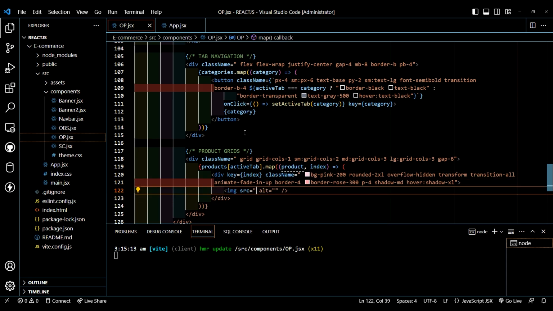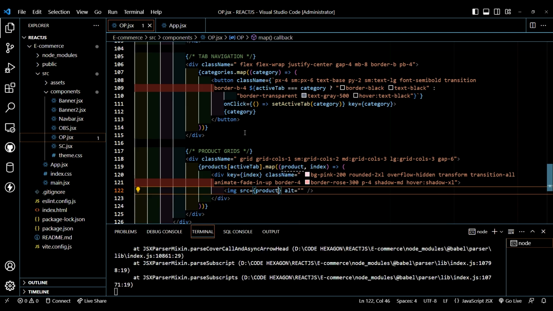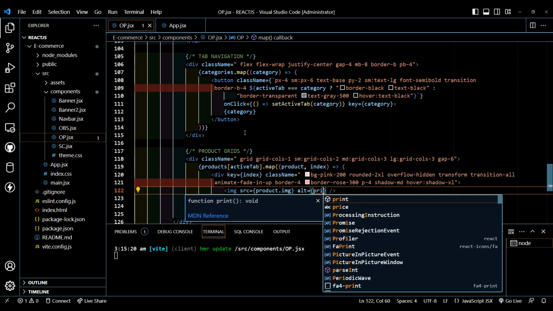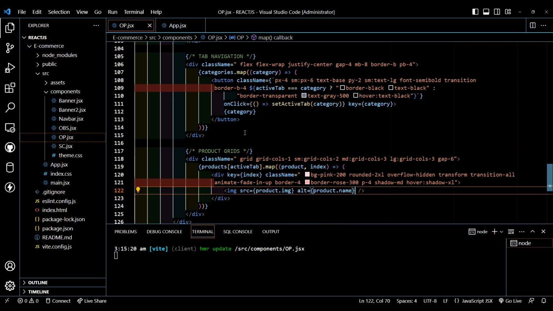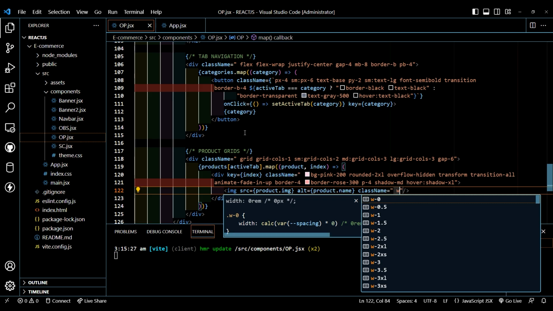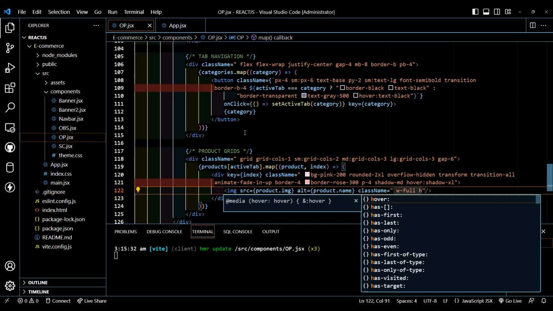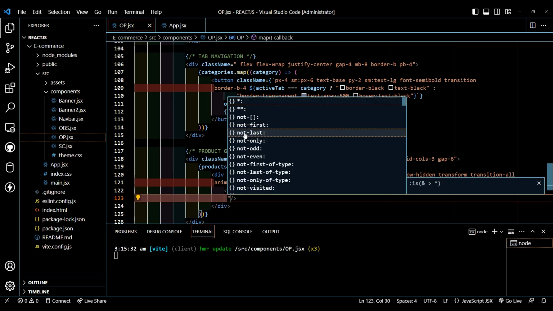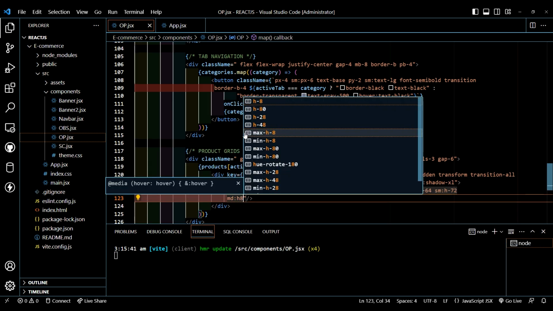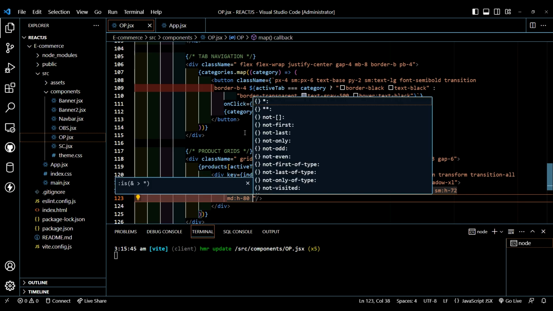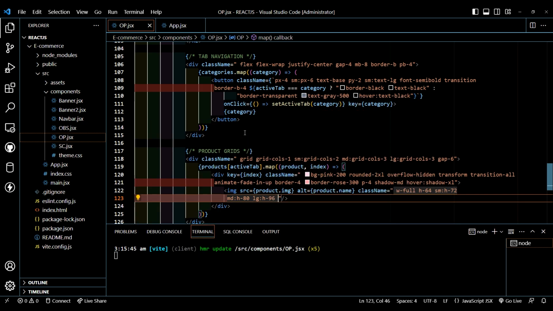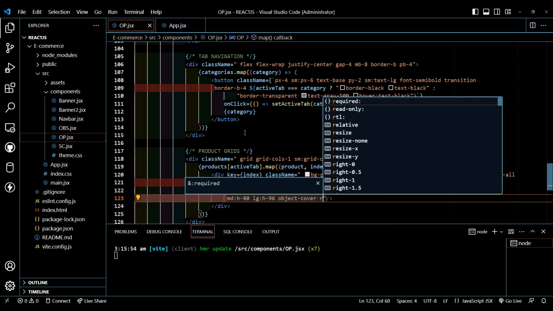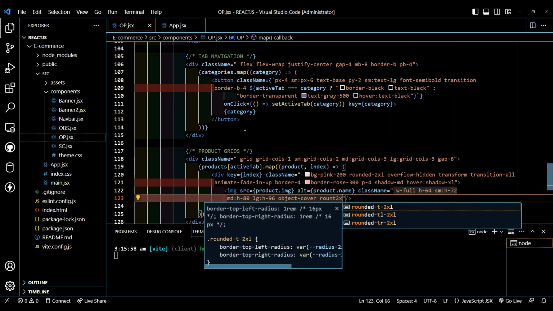Let's create an image tag. Let's pass product dot image img. In alt, pass product dot name. Give a class name. Width will be full. Height will be 64. For smaller screen, height will be 72. For medium screen, height will be 80. And for larger screen, height will be 96. Object cover, rounded-t-2XL.